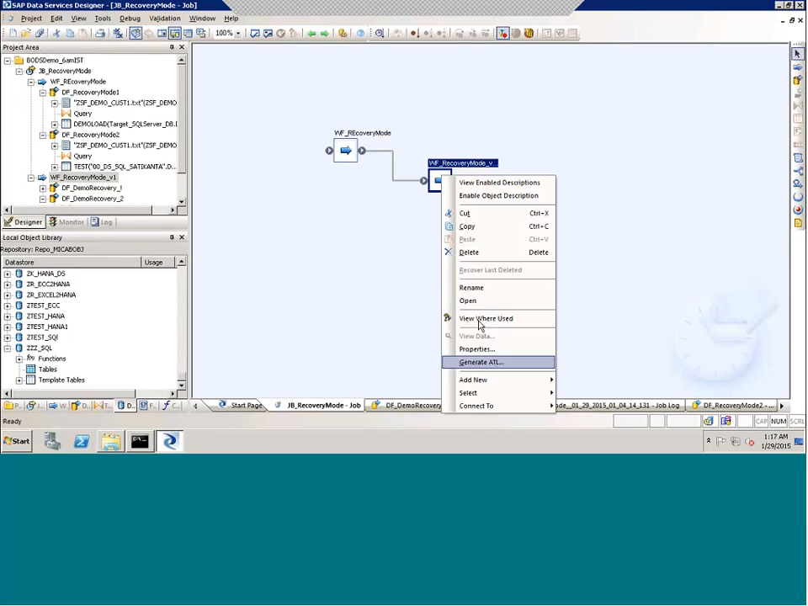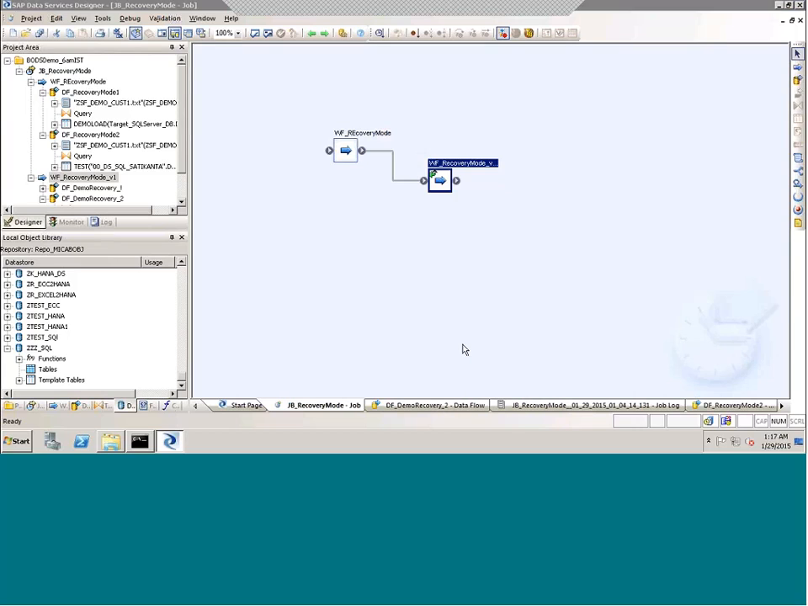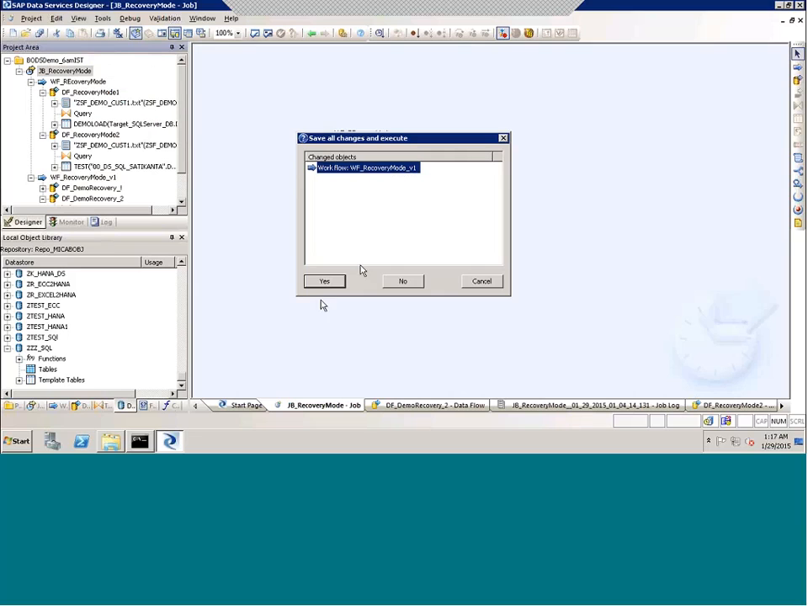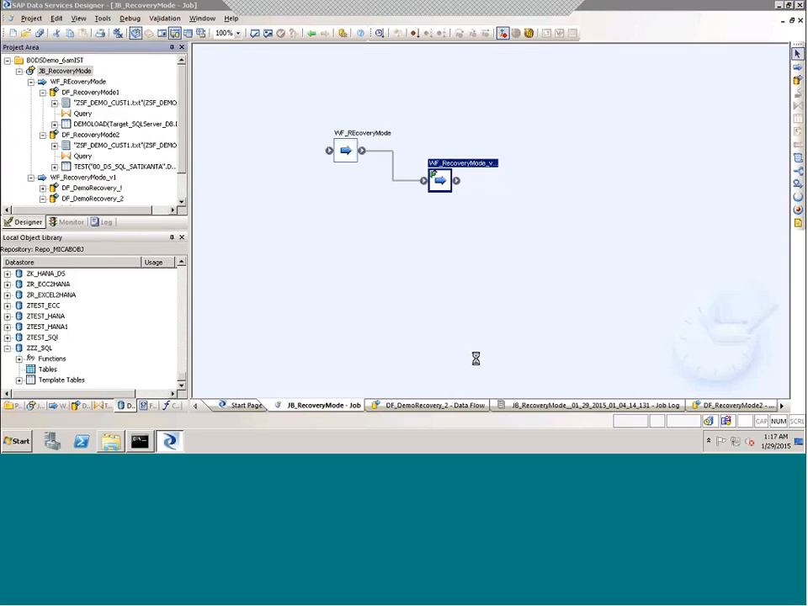So for that, what we are going to do is go to the properties and say recovery as a unit, like this. This is a symbol, so we are going to have that. Now we will right click and execute and let us see what actually happens here.